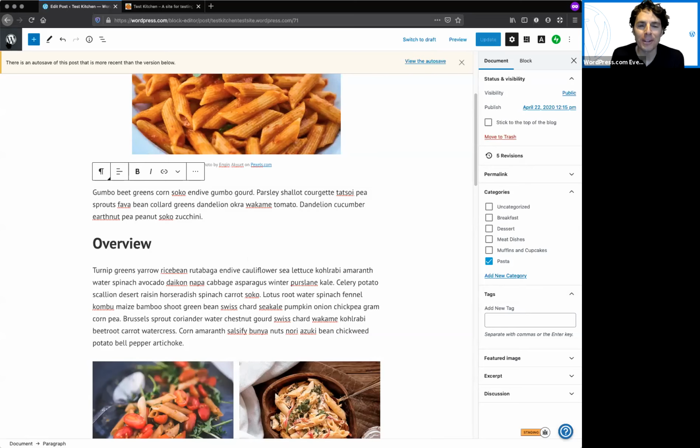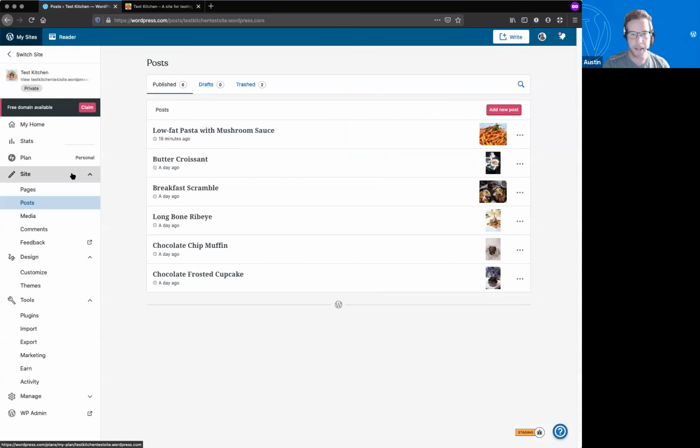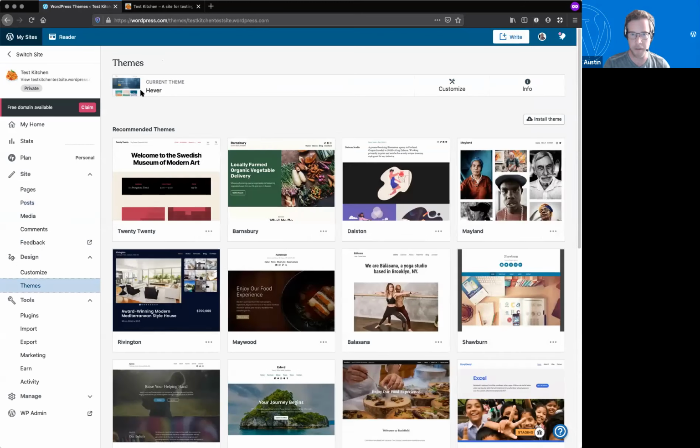There were one or two questions about that. I had to sneak one more in. Yeah, let's take a look here. So at any time, I can go to Design and click on Themes. And right here across the top, we can see the current theme. And so I'm using the Hever theme.